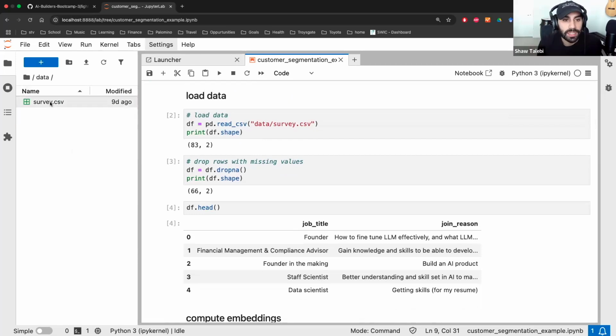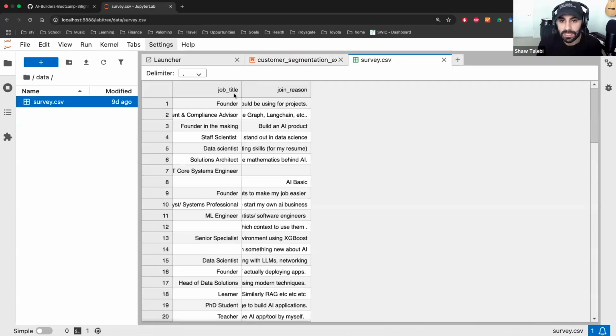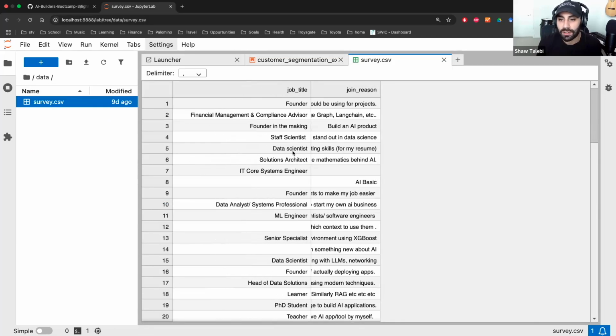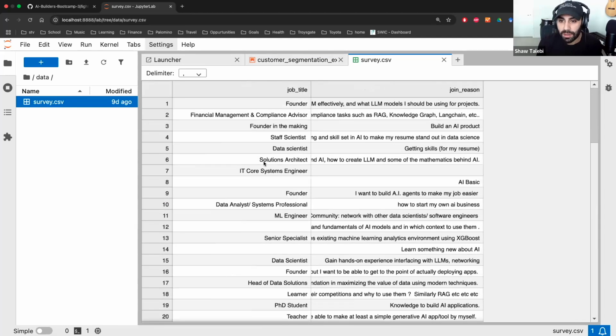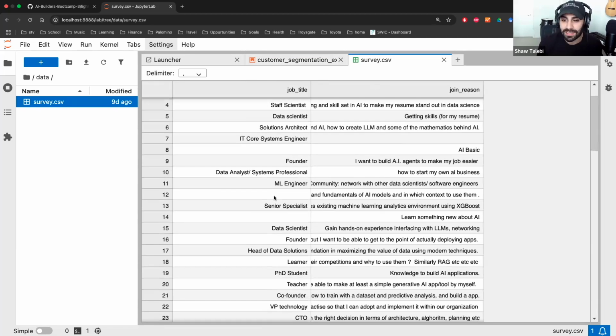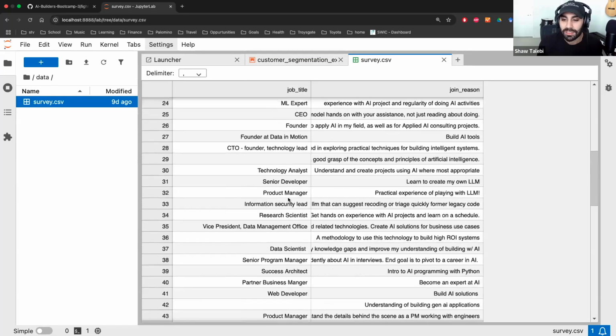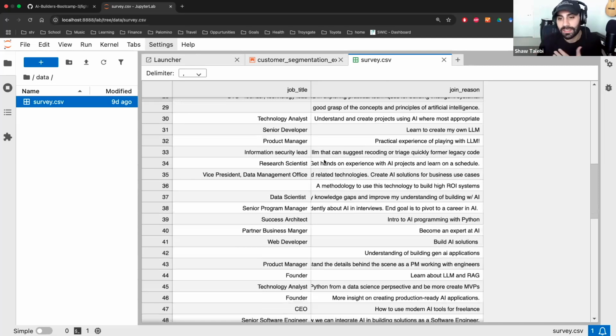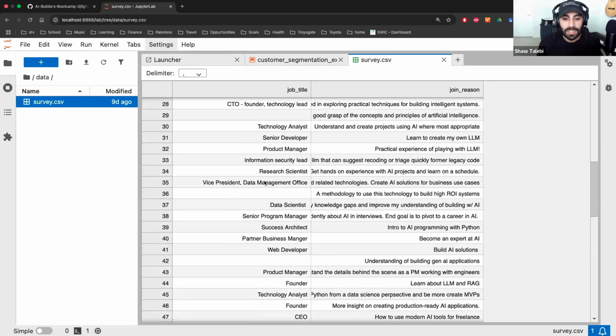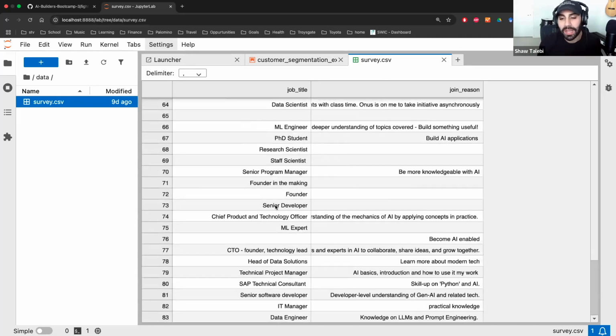So if we go to this data folder and click survey.csv, you have this CSV file of job titles and then join reasons. And it seems like there are some patterns just by skimming it. It's like, okay, we see founder, staff scientist, data scientist, VP, CTO, CEO, CTO. So just skimming it, we see these patterns, but of course, maybe it's not a big deal for, I guess, 83.